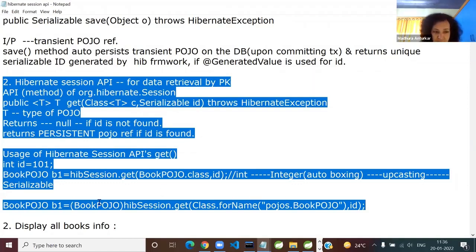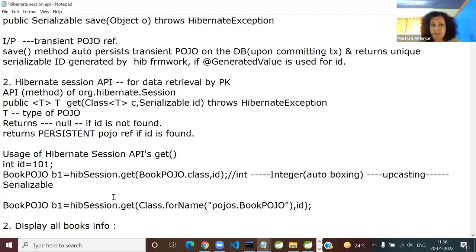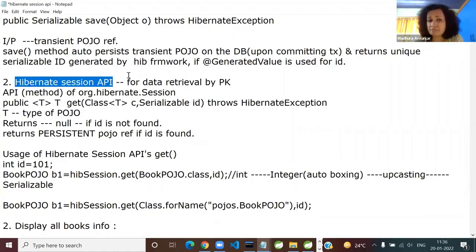This is a mistake. In the earlier API we used to require the downcasting and all that. Now we don't. Anyway, let me start explaining one by one. So which method are we going to use? Session API. I told you already, 90% you will end up using the Session API.